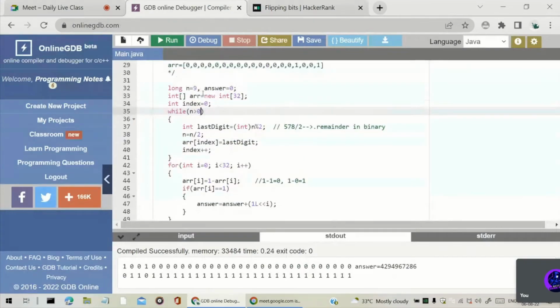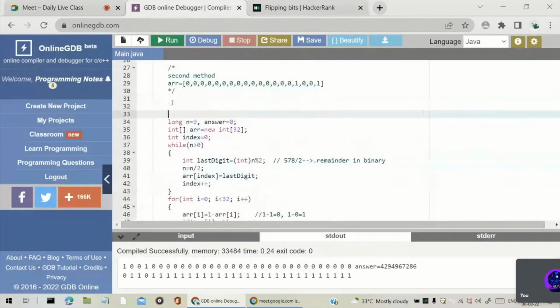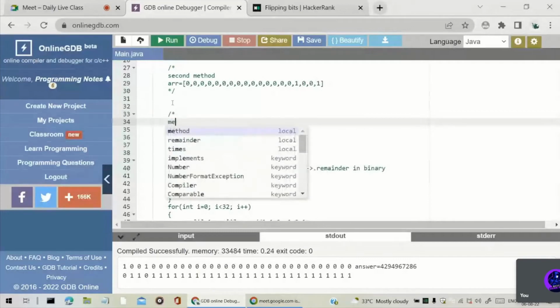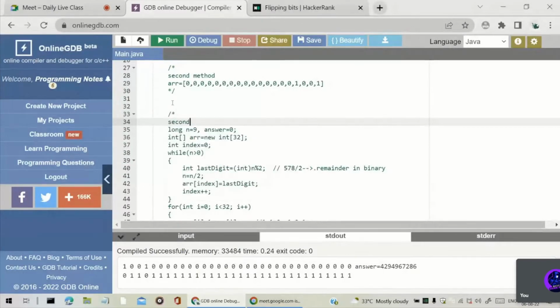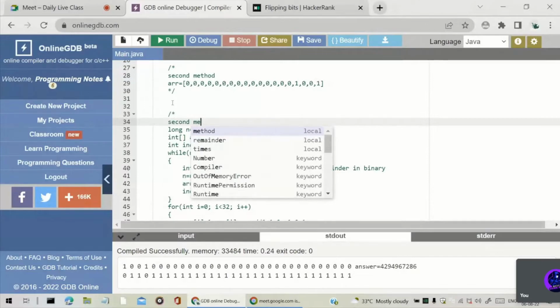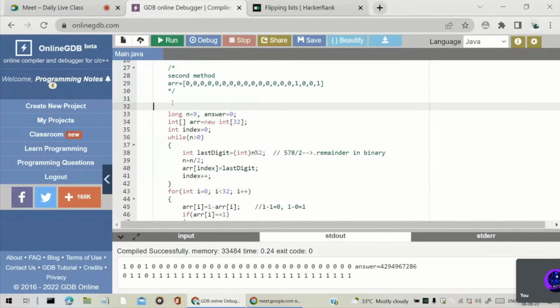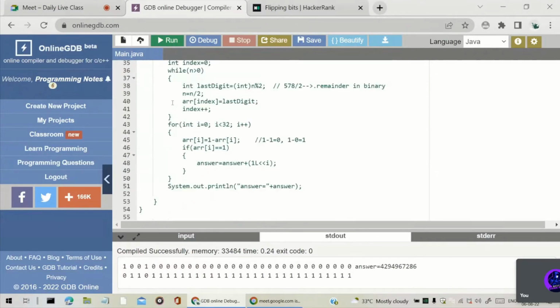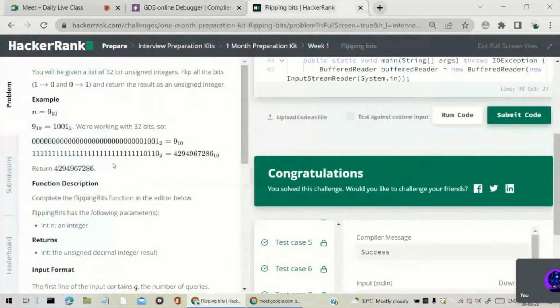This is method 2 of doing the same thing. Second method. Okay, it is the second method, so I can comment it. Another simple solution can also be applied to this question, which is basically a one line answer. What we can do is we can take this 32-bit number and directly subtract n from the 32-bit number.